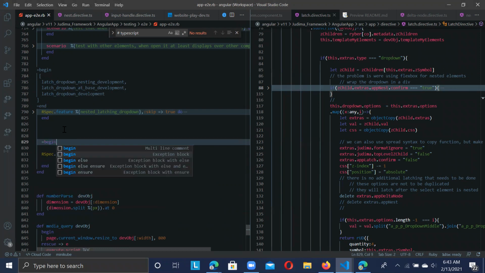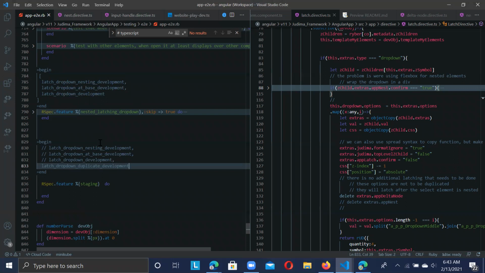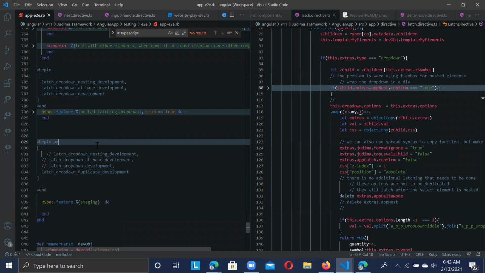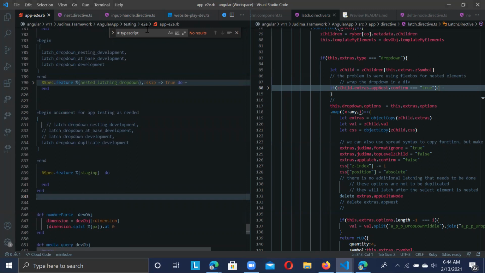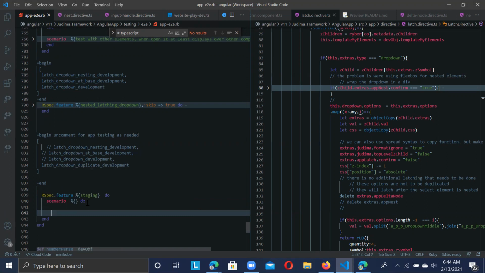So I'm going to begin, align comment like so. Right, and then hopefully I recognize that. Right, good. Right, and then this will be nested. Oh no, this will just be duplicate dropdown. Right, so now I want to have a scenario. Let's see, any scenario, do, and then end.